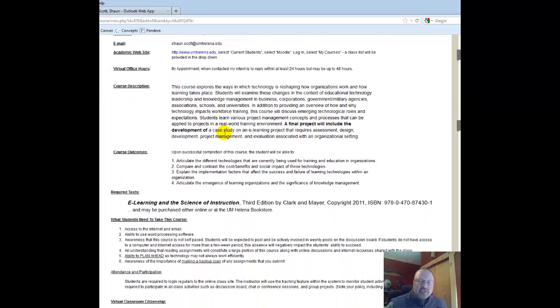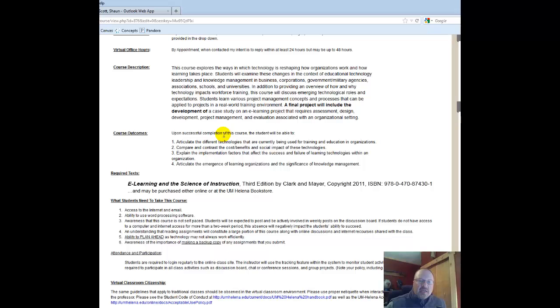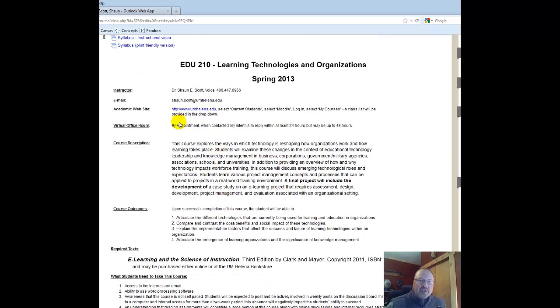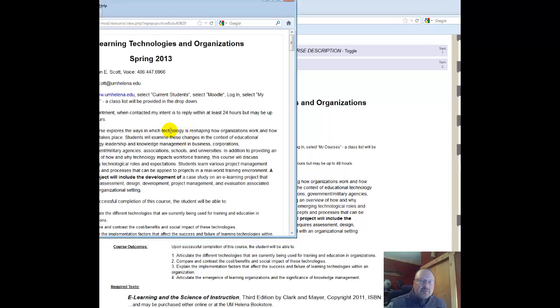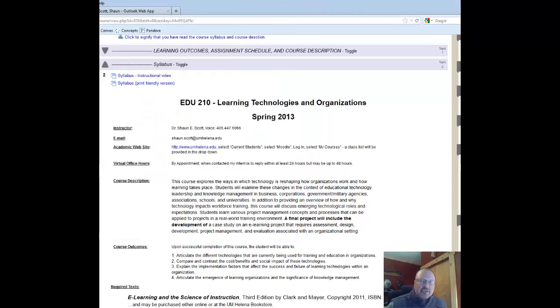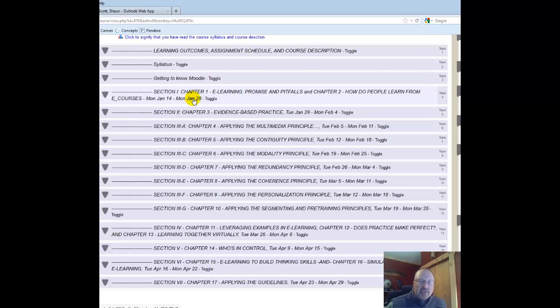It's really hard to print this out as it sits. So if you just click on the syllabus link, it'll bring up a separate page with the syllabus in it that you can go ahead and print individually. I'll go ahead and close this. And then our sections are laid out. Section 1, Chapter 1, the first chapter, e-learning, promise and pitfalls. And chapter 2, how do people learn from e-courses? So I guess I should say there are 2 chapters there.